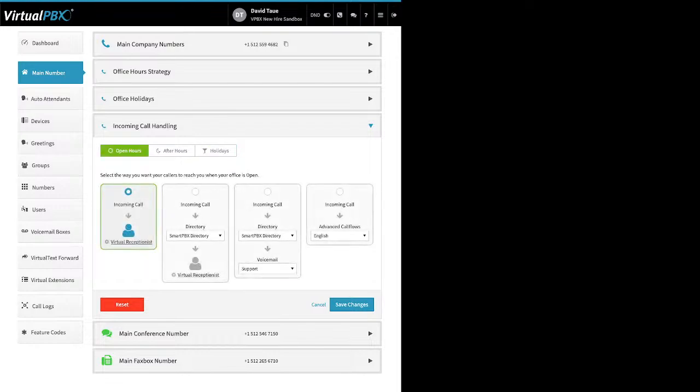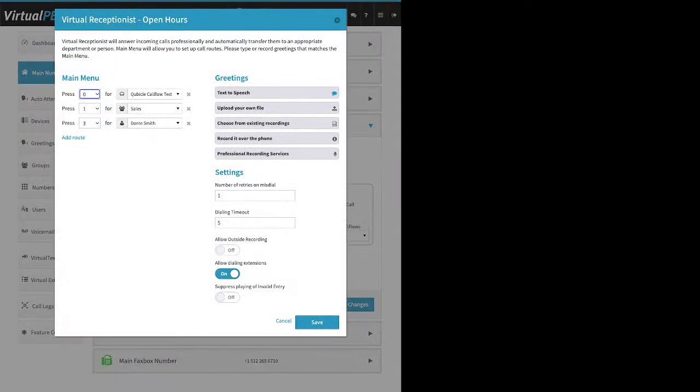So first on my open hours, anyone who calls my four main numbers during my open hours, they come here and they're going into my virtual receptionist. This is a link here. Click on that, big box. So here on the left, main menu. This is what people press on their phones to navigate through my phone system.